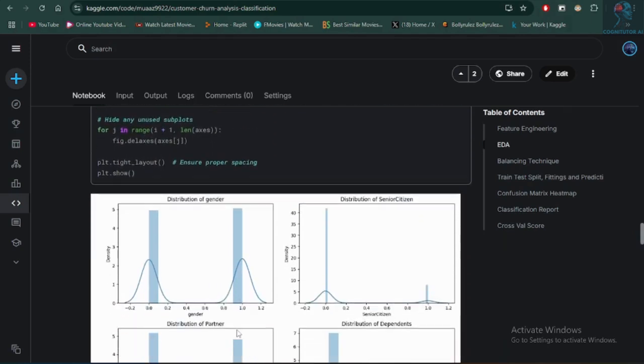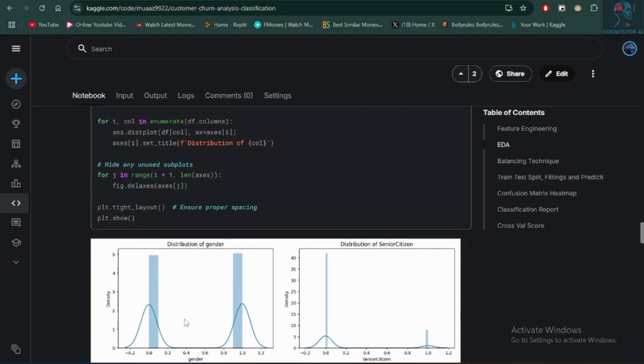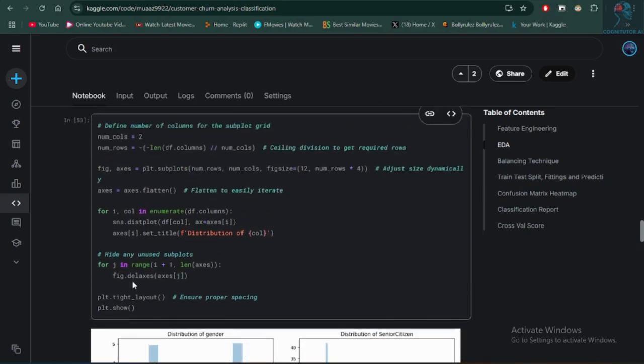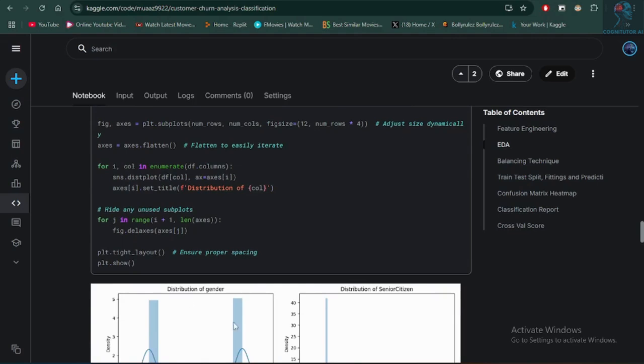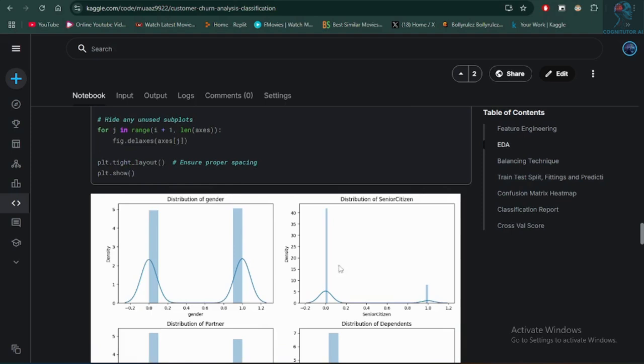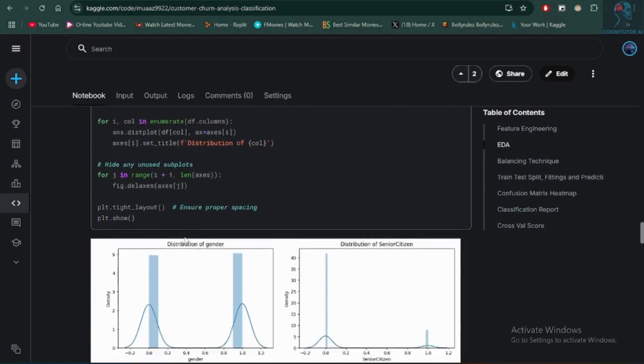What to expect in this step? In this step, we'll use Seaborn's distplot, or displot in newer versions, to visualize the distribution of each feature. Create a grid of subplots to display all feature distributions in one go. Interpret the shapes of the distributions to identify skewness, multimodality, and other patterns. This step will provide a comprehensive view of how our data is structured, helping us make informed decisions about preprocessing and feature engineering. Fun fact: did you know?